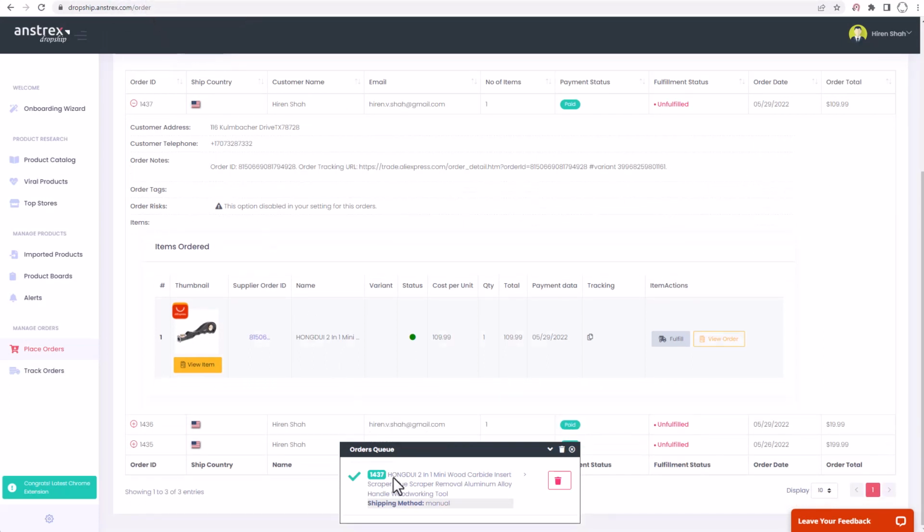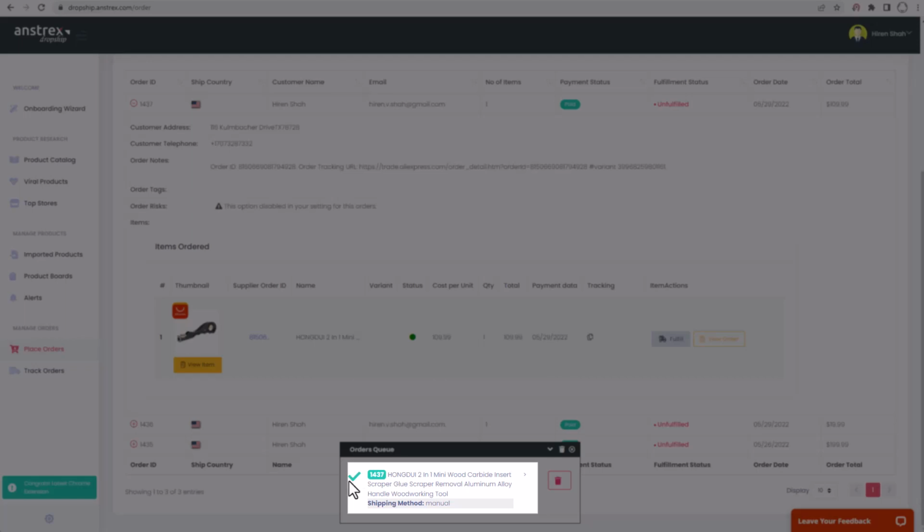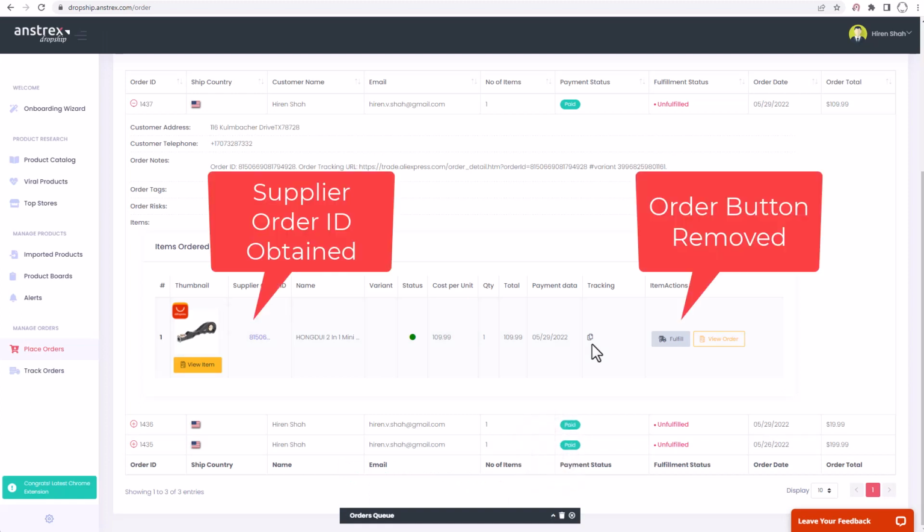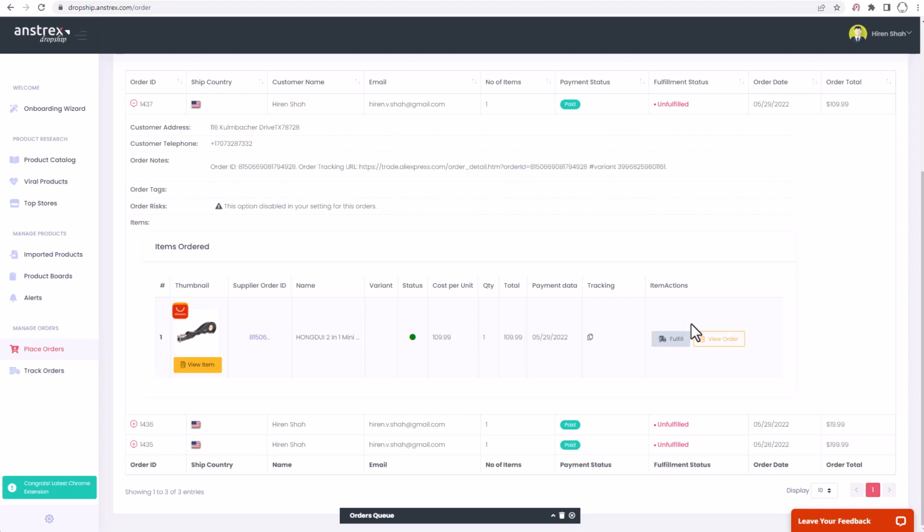And as you can see in this small window at the bottom, there's a green check mark which says that the order has been completed. At this point, you can remove this if you want to, or you can keep it for future reference. The other thing to notice here is that the order button on this particular item has been removed. This is because the order has already been placed with the supplier, and in order to avoid any complications or any mistakes, we remove that option from this particular screen so that you don't accidentally place the order twice.